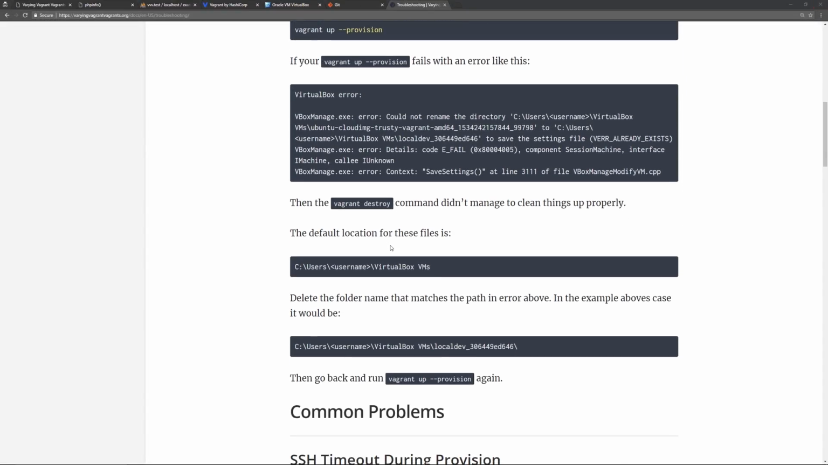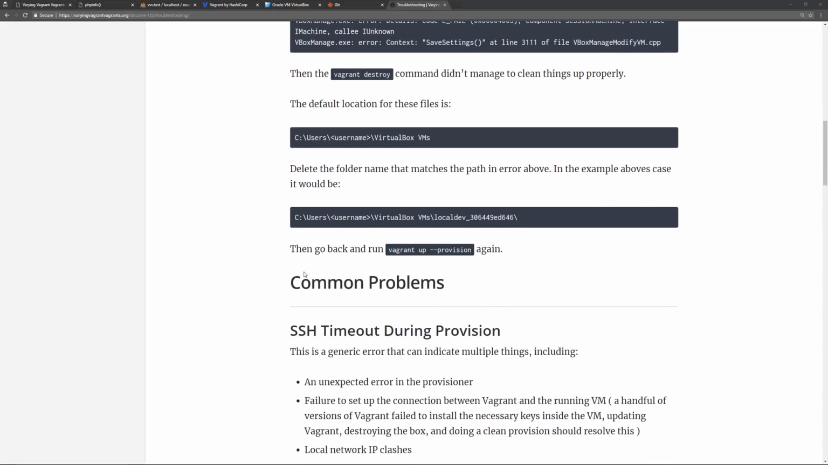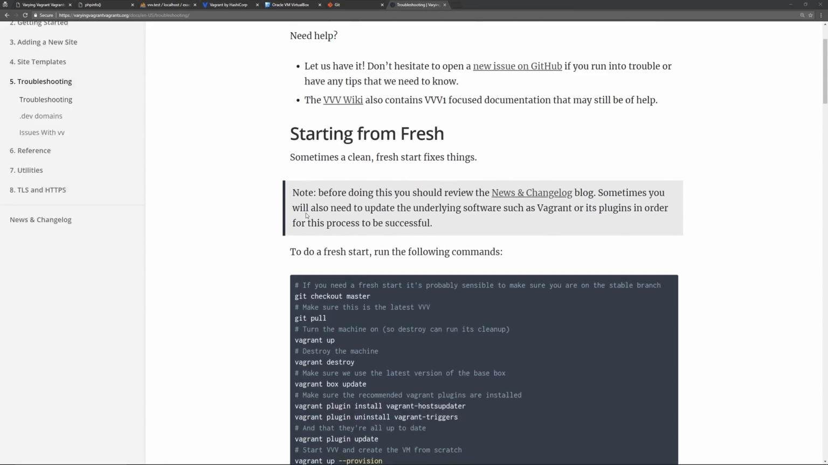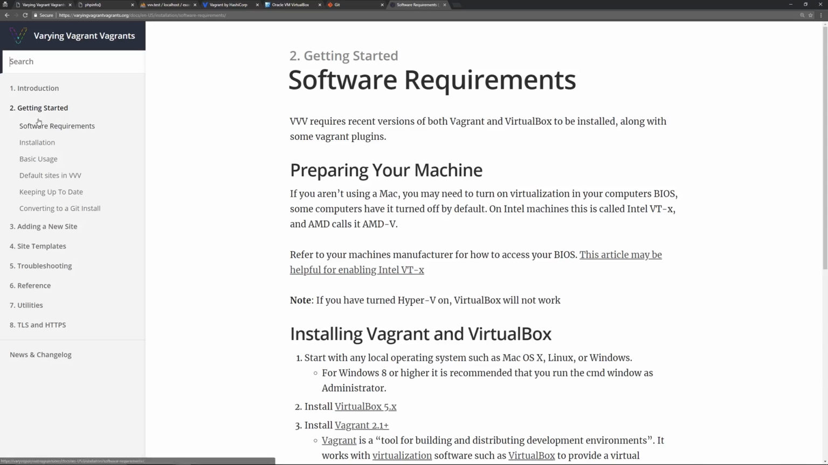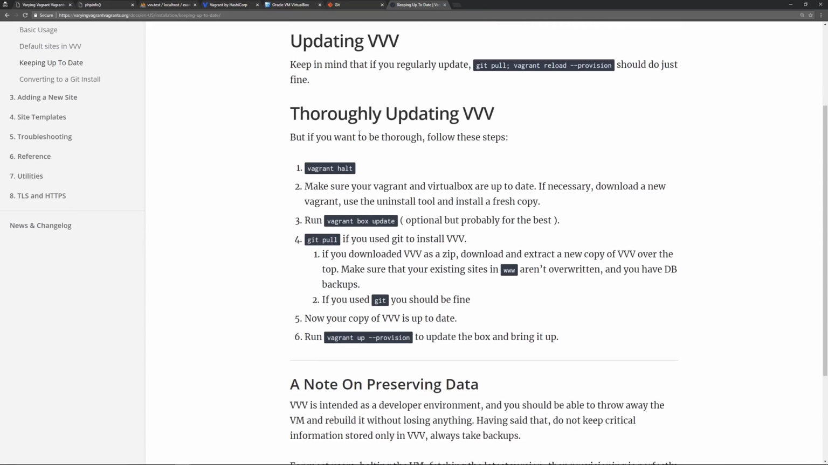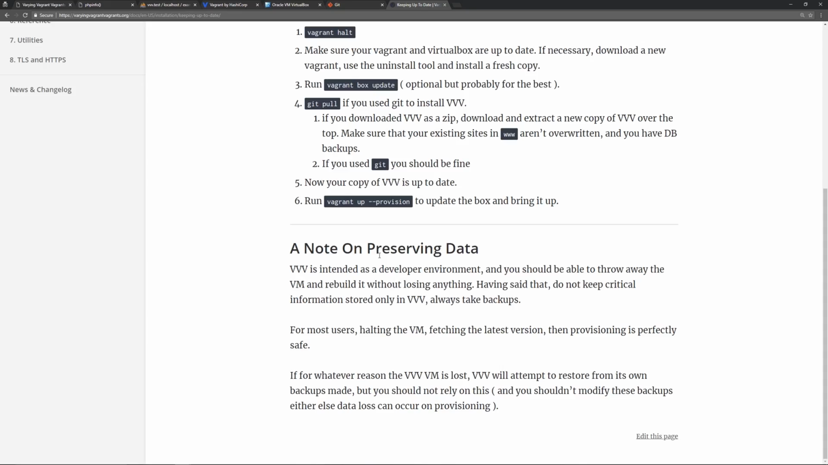So the troubleshooting page on varyingvagrantvagrants.org gives you some basic information on how to troubleshoot your installation if you run into problems. And if you need to keep everything up to date, you would just follow this command over here. Again, in your vagrant-local folder, you would type out git pull and then vagrant reload --provision. Or you can do a more thorough update itself by following the steps over here. Now, take note, this is for development purposes. It's not really meant for anything else.